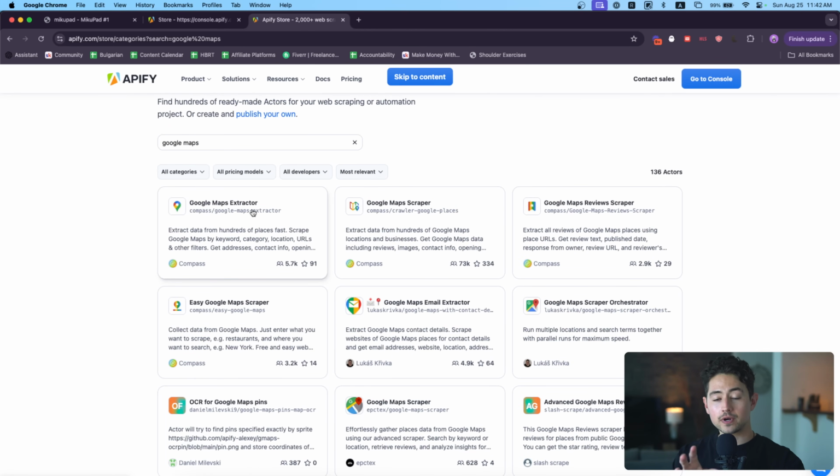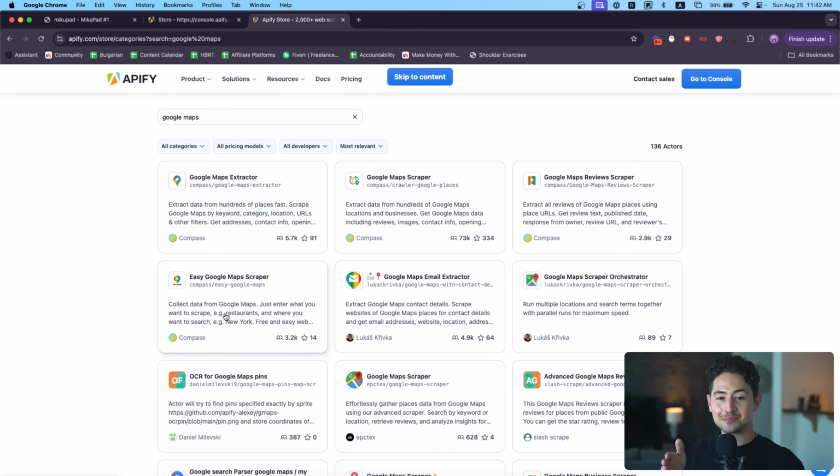But I want you to know if for whatever reason that one doesn't work, you are free to choose any one of these. It doesn't actually matter what input you provide to the system, as long as you have something that scrapes Google Maps listings and then gives you URLs.